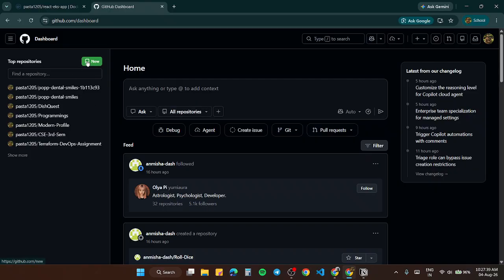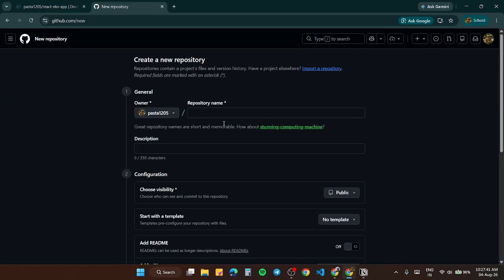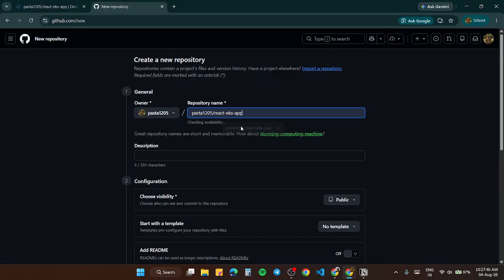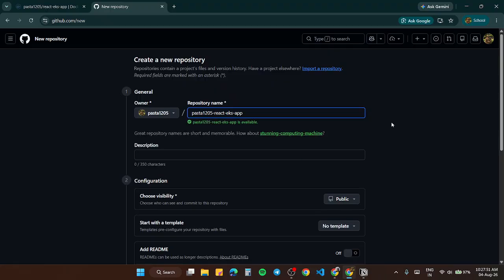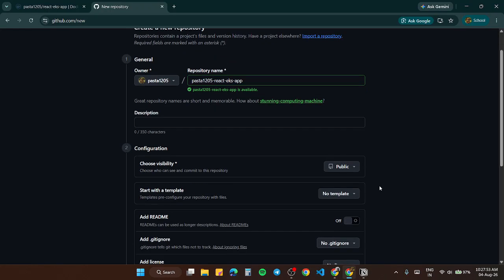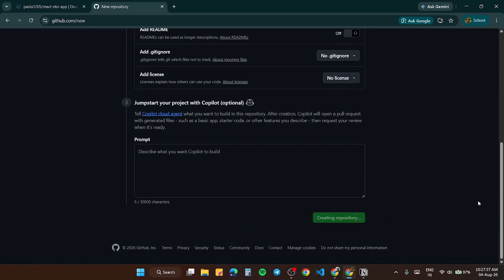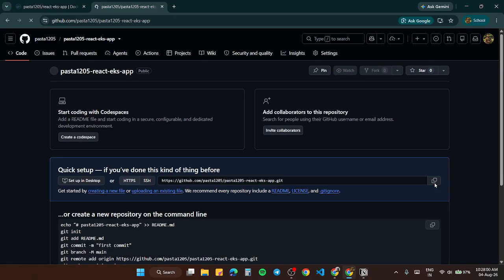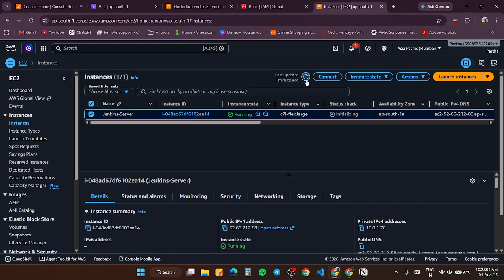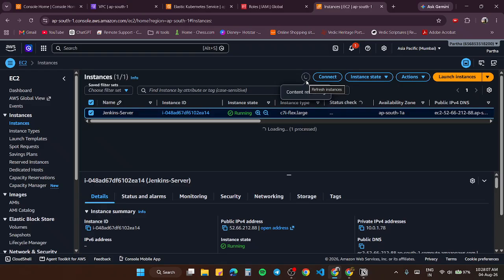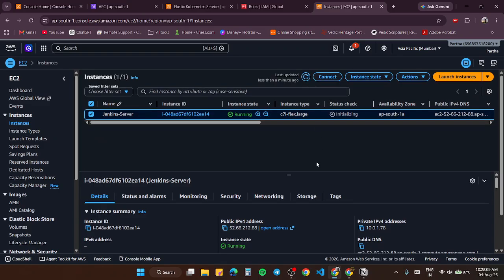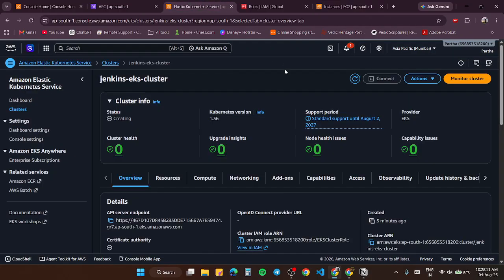Go to GitHub and give a name. I am giving the name as per my account. Create. The repos are created. The instance is still initializing.